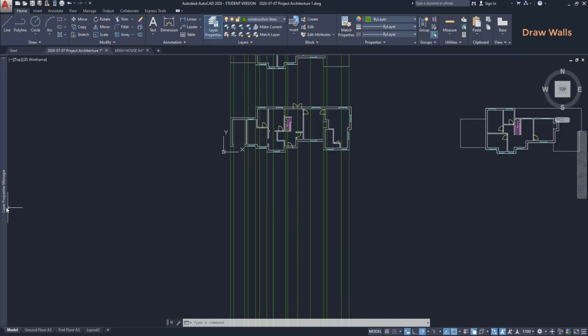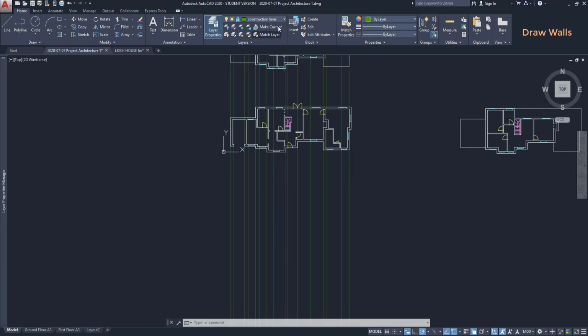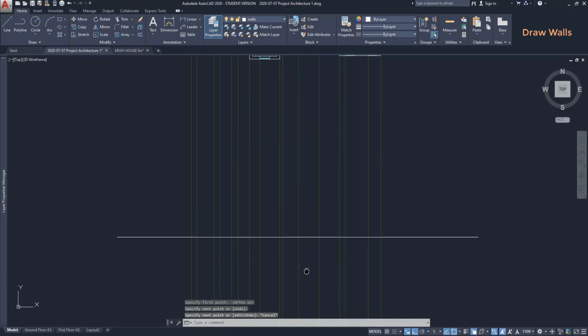Now let's start drawing the elevation itself. First, let's lock the layer construction lines. I'm going to set the layer walls as current layer. Then I start drawing the line of the terrain. Switch to ortho mode also. It's just a horizontal line here. Now I'm going to draw the walls on the elevation plan.